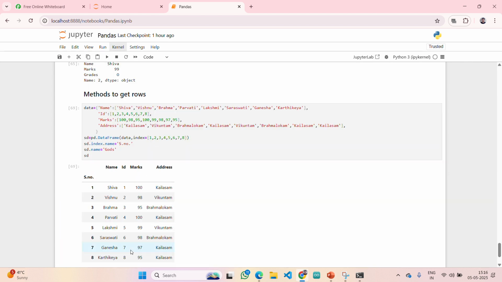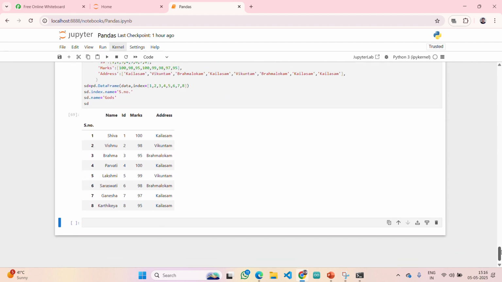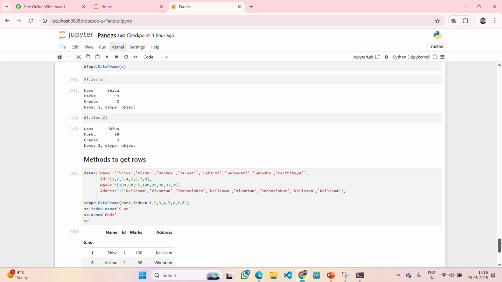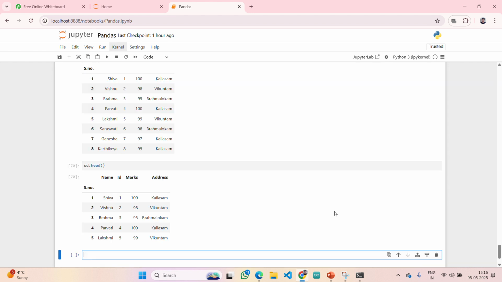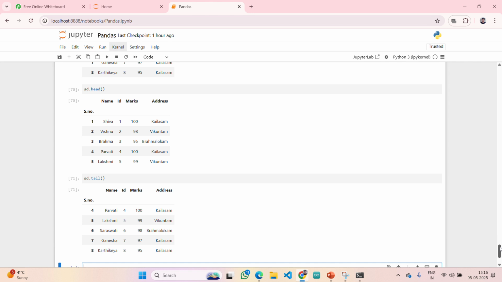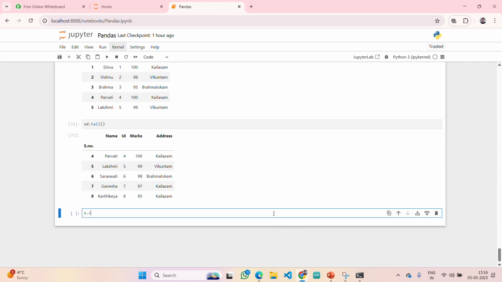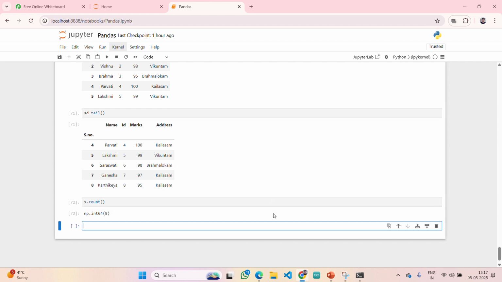Now you can see this is my original data frame. Now how to get some particular rows? As I told, we are going to use head, tail and count techniques. Let me show you. Head gives the top 5 rows, tail gives the bottom 5 rows, and count gives you the total number of rows. Nothing but 1 to 8, right? So 8 it will give.